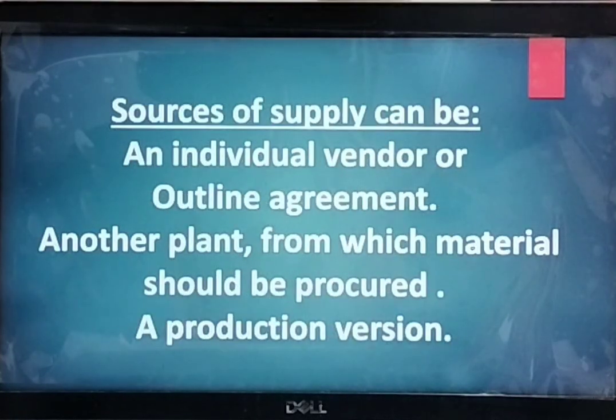The sources of supply can be an individual vendor, or an outline agreement, or another plant, that is plant A, from which the material should be procured, and lastly the production version. These are the major sources of supply that can be obtained.